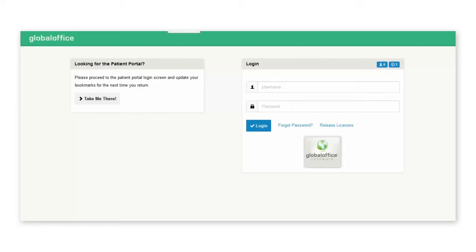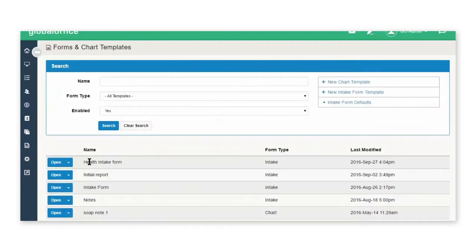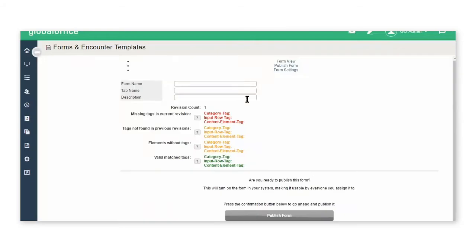This Go Health video is going to show you how to continue editing your custom form charts and templates. From the settings, select Form and Chart Templates. Beside the item that you want to continue editing, select the down arrow and click Edit.